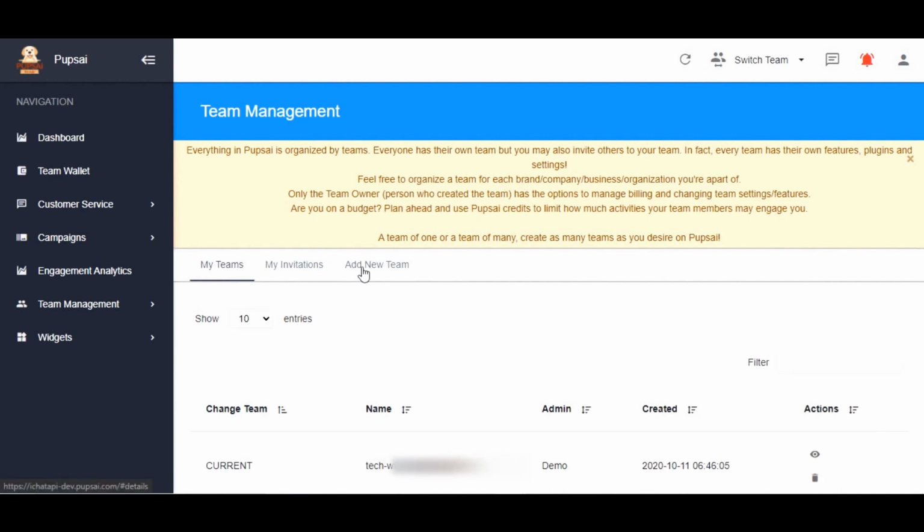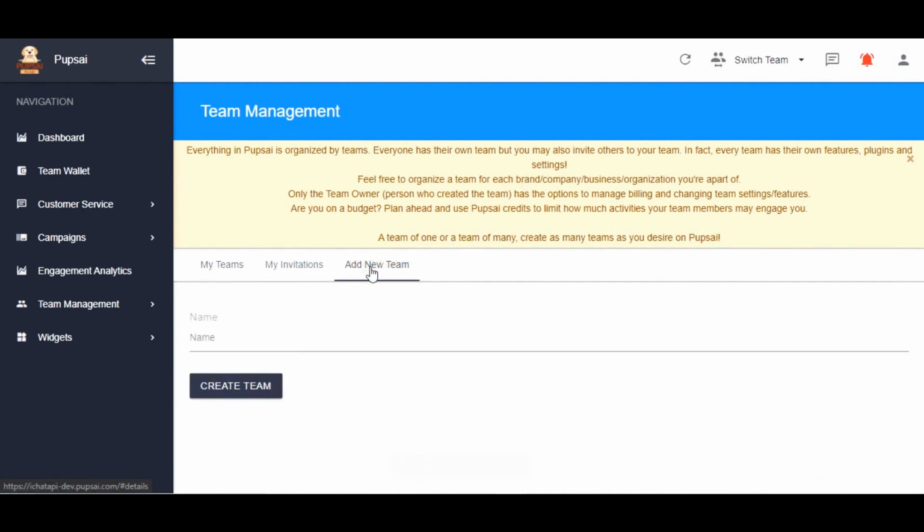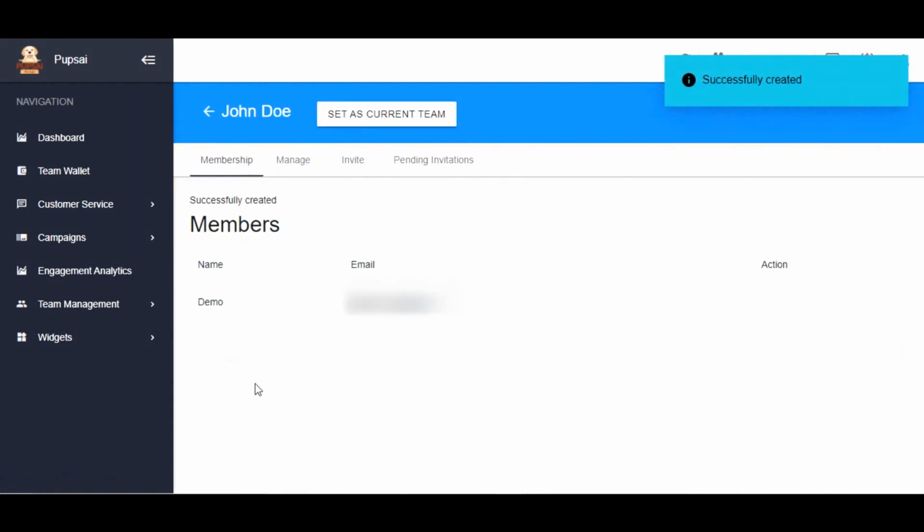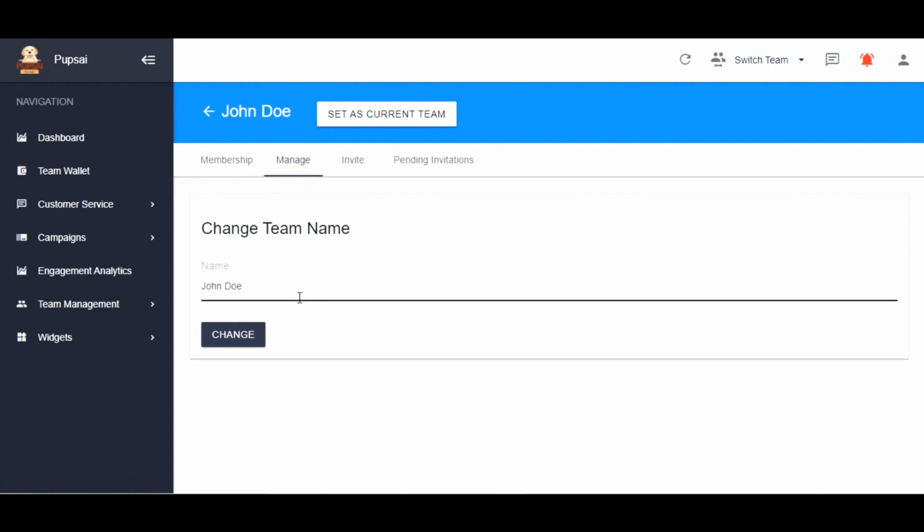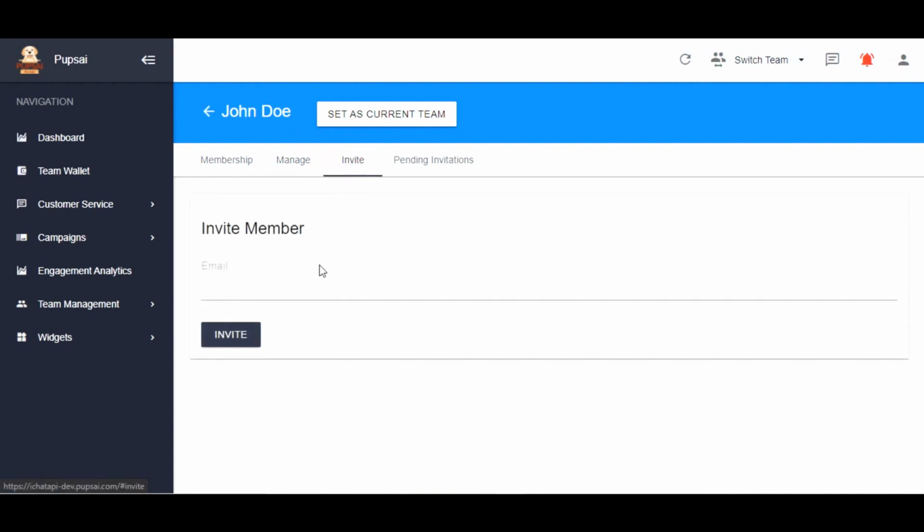You'll then proceed to click the Add New Team tab. We will add the team member's name. Then proceed to click Create Team. After a team is created, you can proceed to Manage, where you can update the name. You can also proceed to add email addresses to add new members.